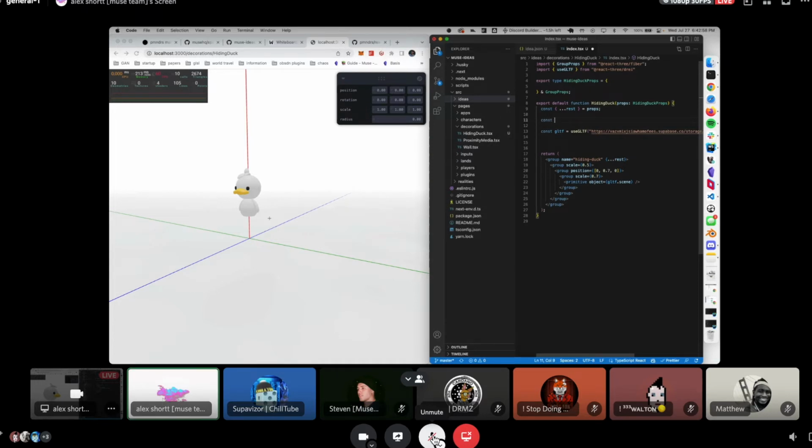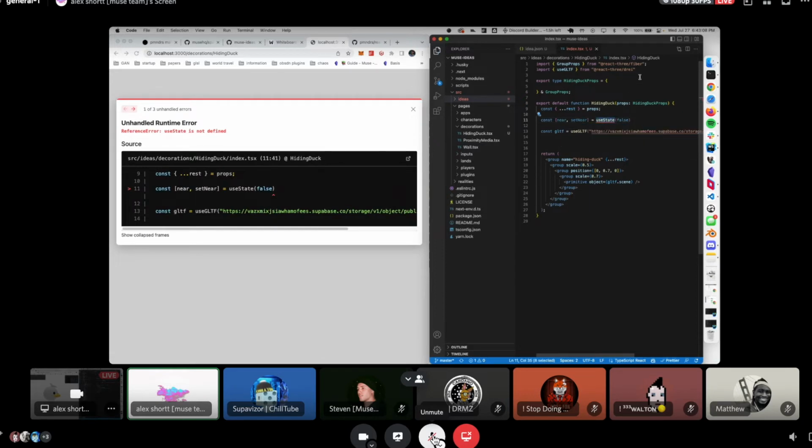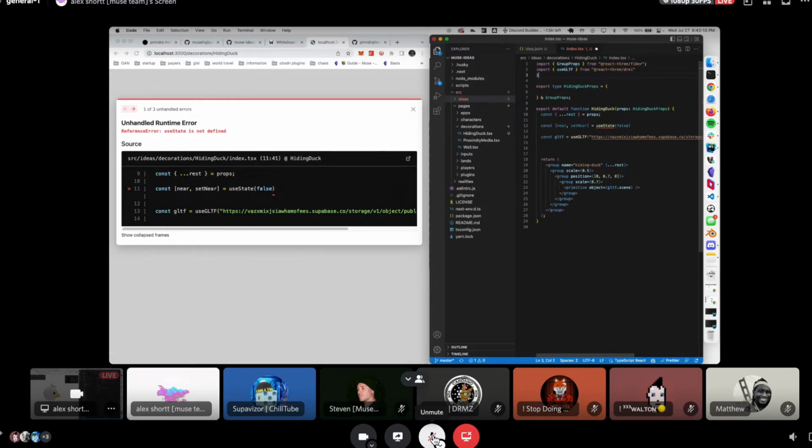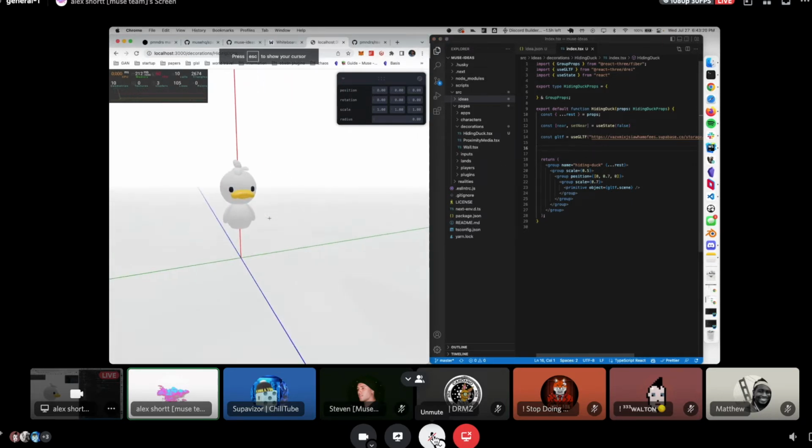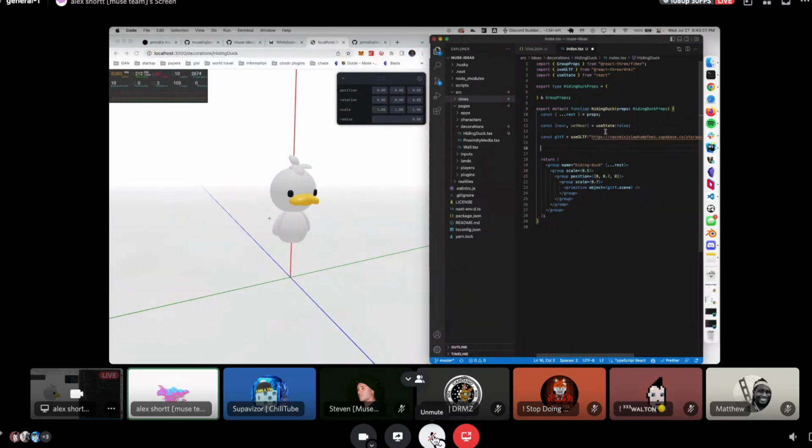If you guys are familiar with React, you probably know about states. We're going to have one called near that will be initialized to false. This is the state from React, and like it says, the state will keep track of whether or not the player is nearby to the duck. Pretty straightforward. And we need actually one more thing.